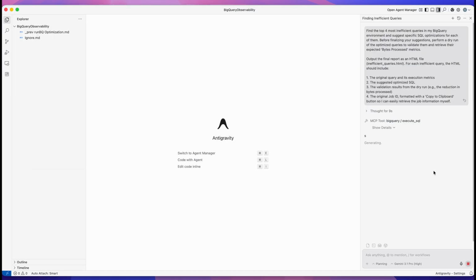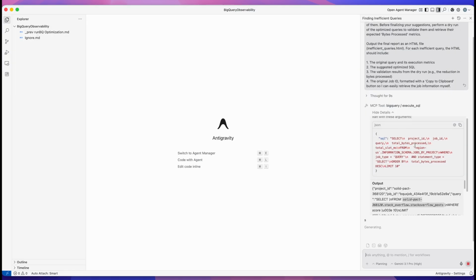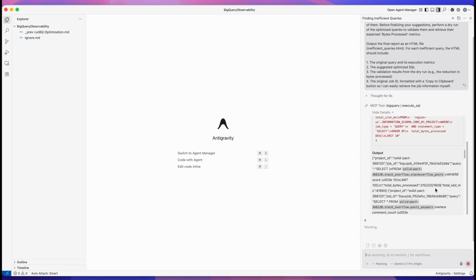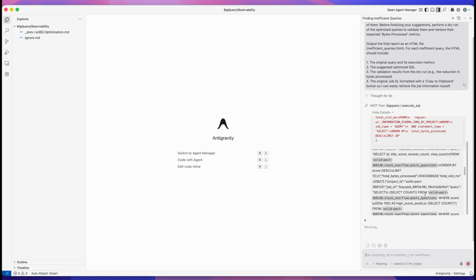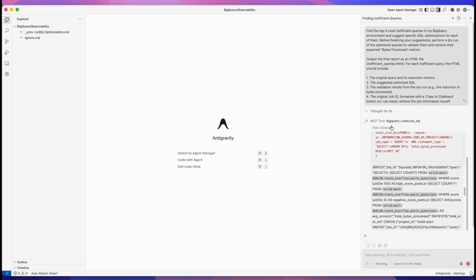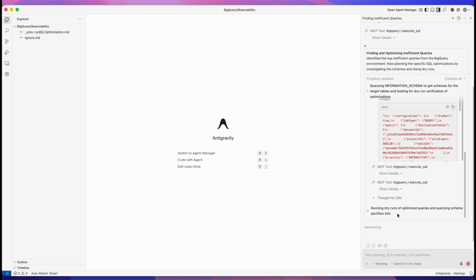As you can see, it is going to the information schema, and then it knows how to find those inefficient queries I've executed, and it's bringing all the data back for its analysis. And now it's also going to do a dry run for the optimized queries so that we can really understand the benefits of the optimizations.